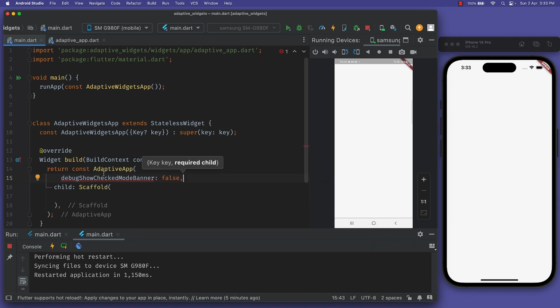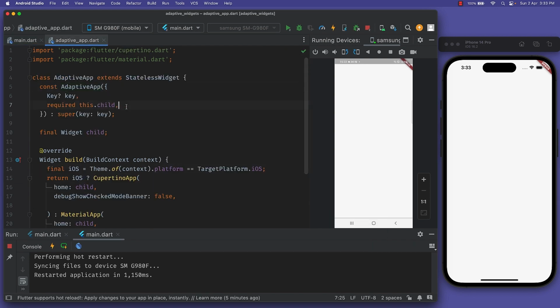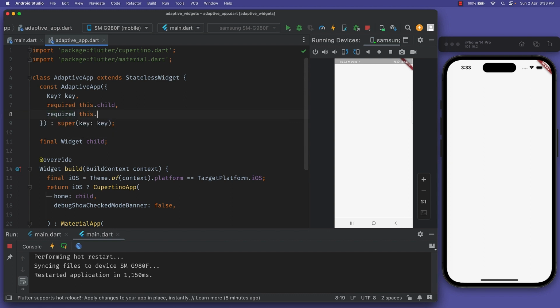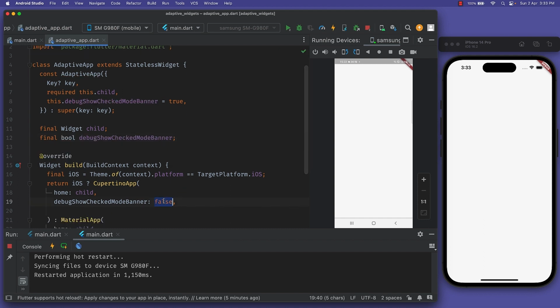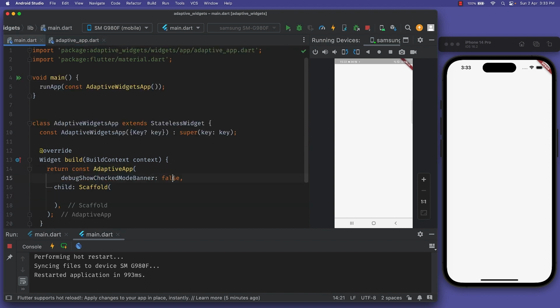Okay, and then in the adaptive app we will have the same variable required. This, oh, it can be optional, so let's do it like this. The default value will be true, and then we'll have final bool and this one. So the same value we will be using here. Great. Now let's see what's the result. For Android we have restarted the application, but it's true by default. Let's make it, we have made it false.